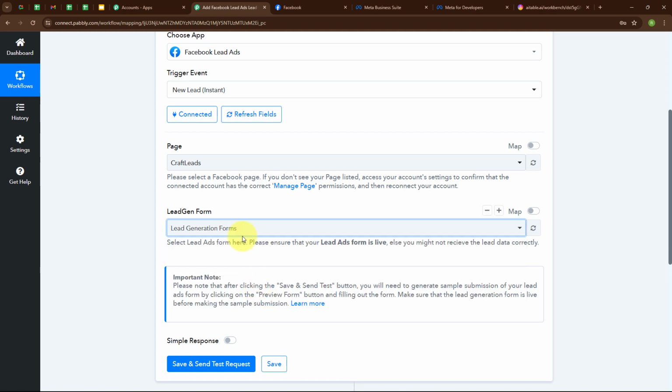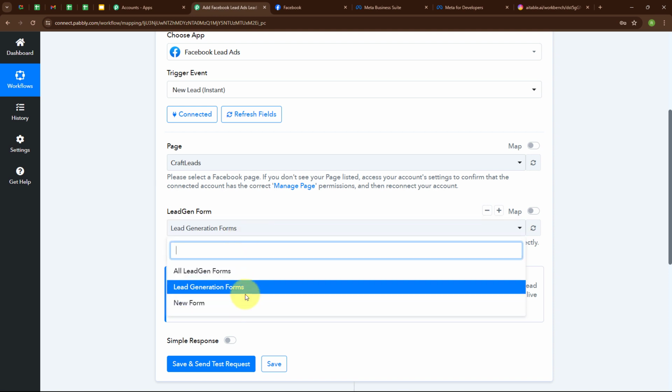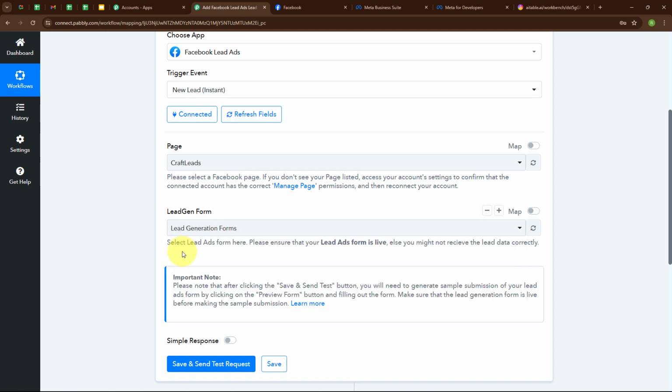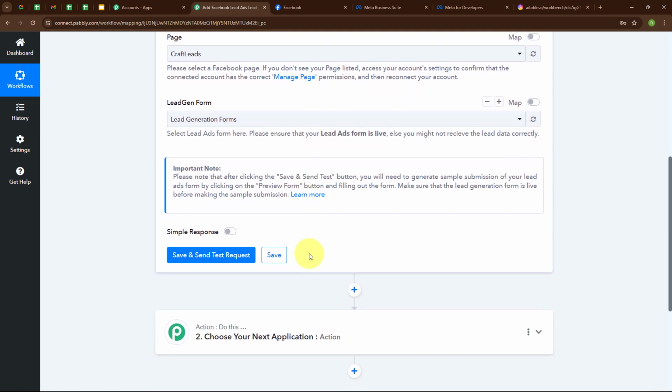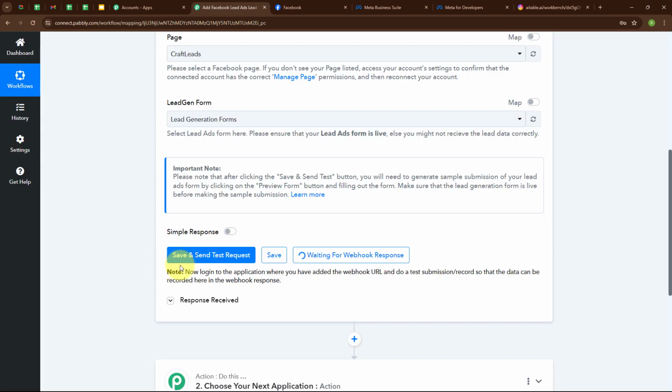So here I've selected a single form because I want only the leads of this form to be captured by Pabbly Connect. But if you want the leads of all the forms to be captured by Pabbly Connect, then you can select all lead gen forms. Now after selecting the lead gen form, moving forward, I'm going to click on save and send test request. And after clicking on save and send test request, you can see it is waiting for webhook response.